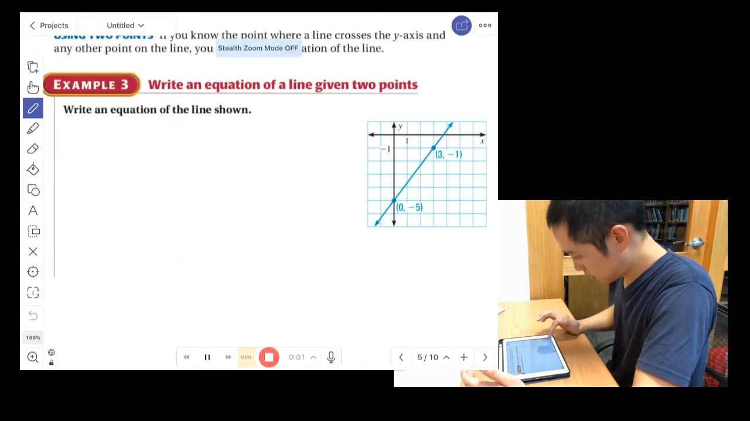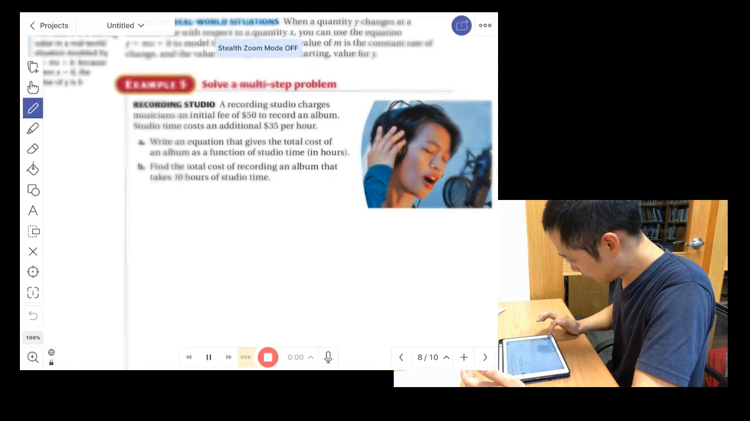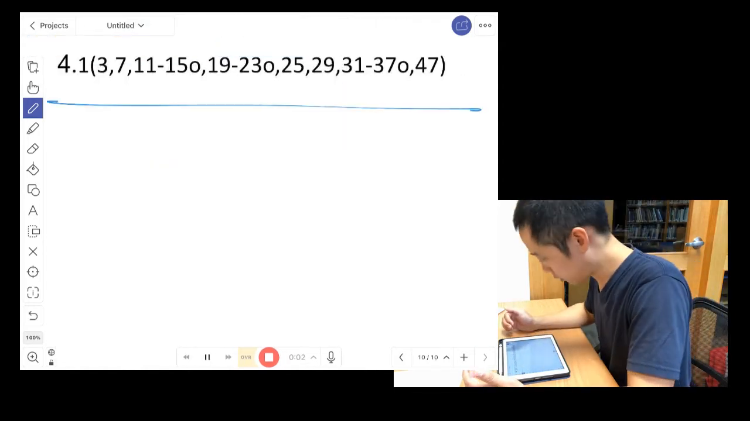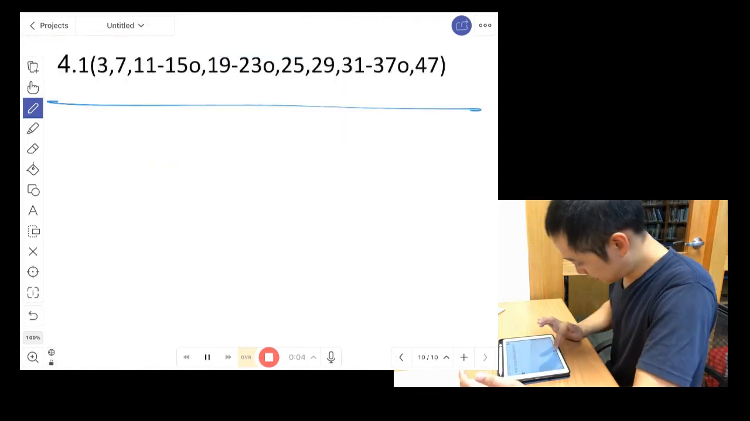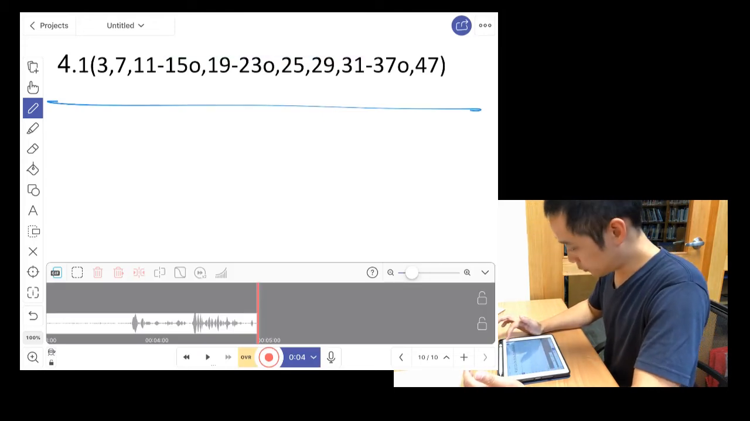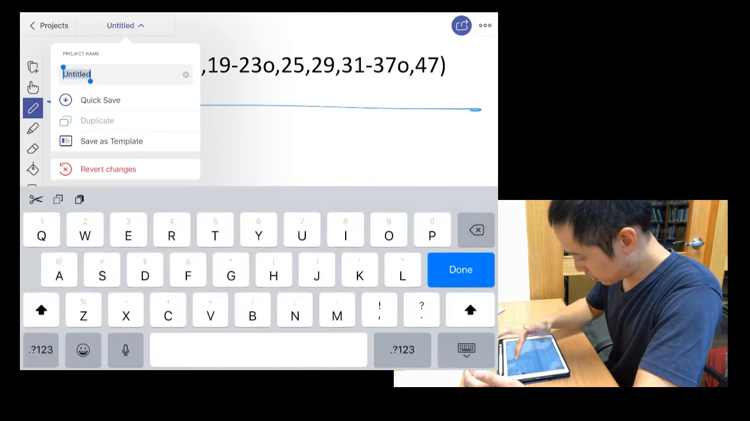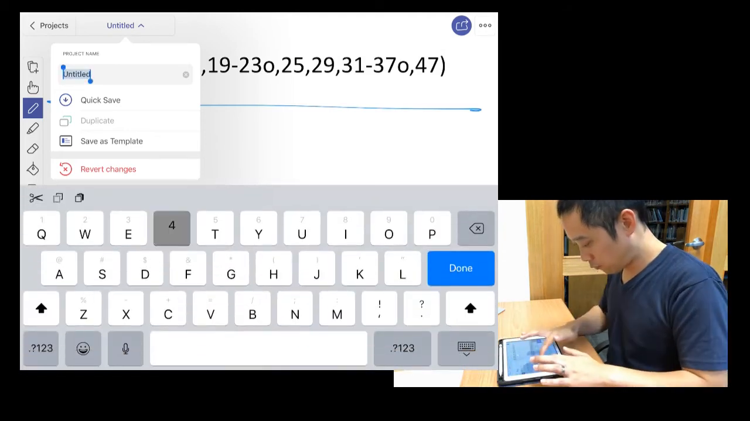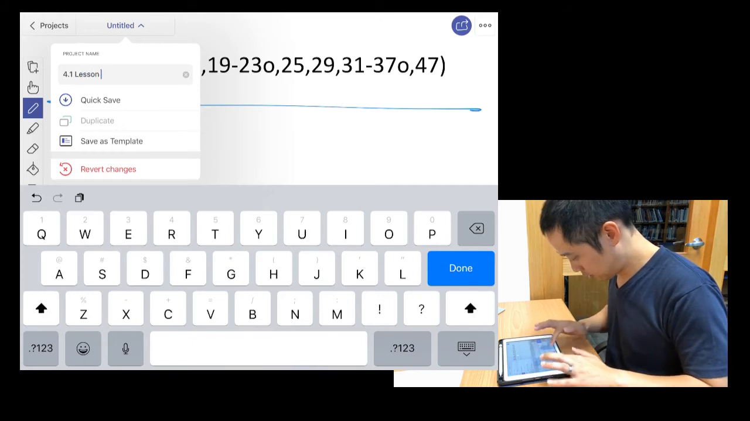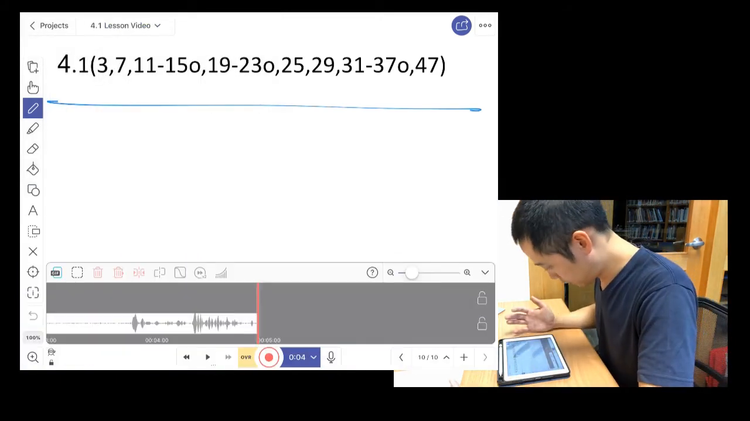Continue the slides. So slide 3, keep going, slides 6, 7, 8, 9, and 10. And here is the homework that they can work on their own. And I'm going to stop my recording on the bottom, and I'm ready to save. So first, this is my 4.1 lesson video. I'm going to do a quick save so I don't lose my progress.